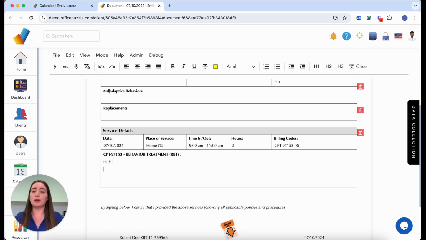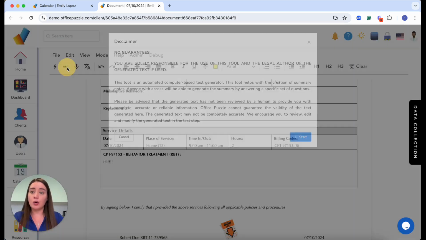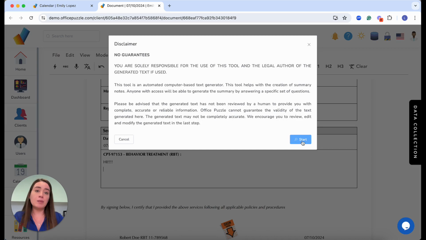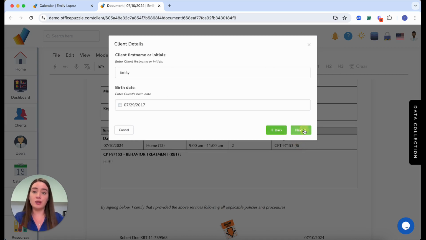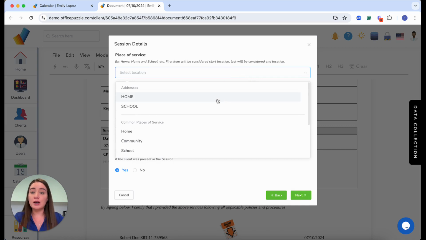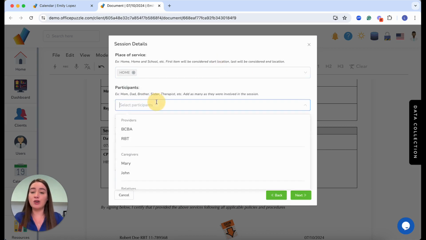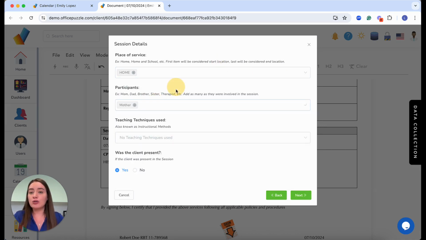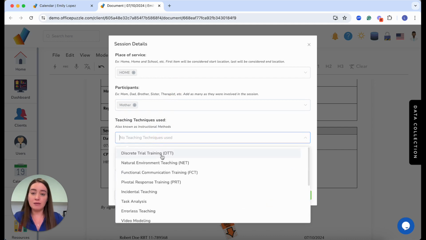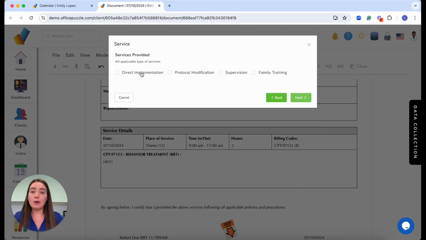We are always going to include the AI in our notes or in our documentation. So an AI is simply a questionnaire. We start asking you questions about the service that you offered with the client. You can select the place of service, who was present. Again, those are questions related to the visit itself, the teaching techniques that you used. And then we bring all the different services. For example, if you did a direct implementation or you conducted a protocol modification, supervision, family training, this is going to be linked to your credential.